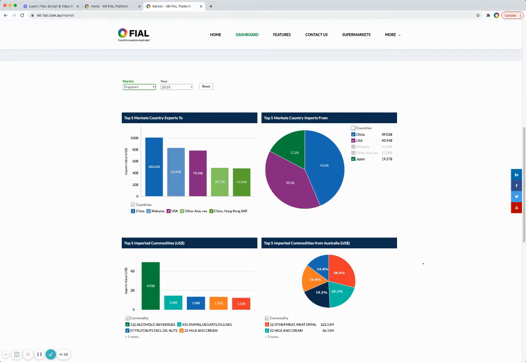The second part of the Market Snapshot section displays data relating to the market or country that you have selected, again, in this case, Singapore. Here you'll be able to look at the previous 8 years to gain a historical picture of the top 5 markets Singapore exports to, the top 5 markets it imports from, top 5 imported commodities, and top 5 imported commodities from Australia. Click on the left-hand corner to select your country and then the year that you want to look at.